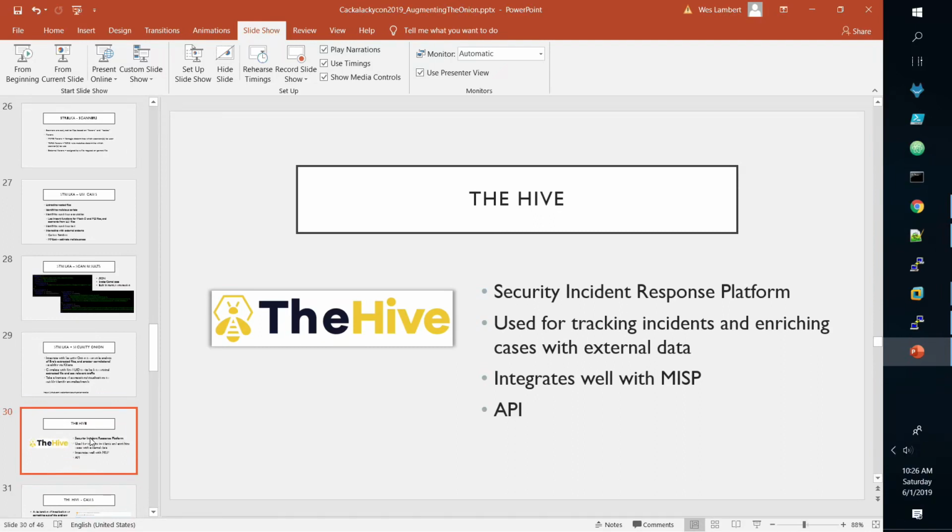platform. If you use something like RTIR or Fast Incident Response or just an incident tracker, it's similar to that, except a little more powerful. It can tie in with MISP really well. You can correlate events in MISP with different case attributes or observables in a Hive case. So that's super awesome. And it also has a super awesome API. Seems like a common theme here.